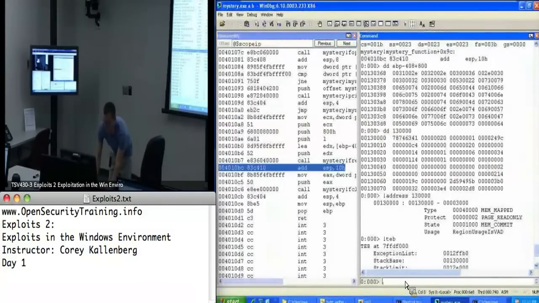What was the question? I just noticed when I would restart the program in WinDbg, my breakpoints would be gone, and I wasn't sure if there's a way to keep them.